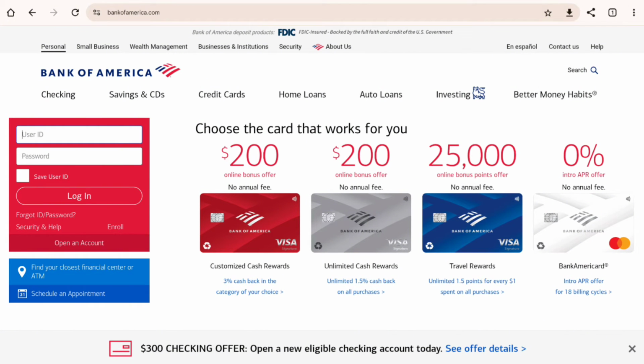Here you'll find your account number. For security reasons, it may be partially hidden, so click on show to view the full number. Your routing number is displayed here too, based on your branch location.